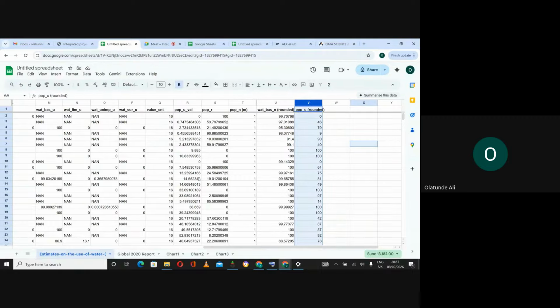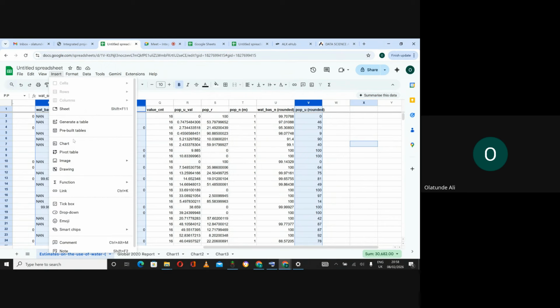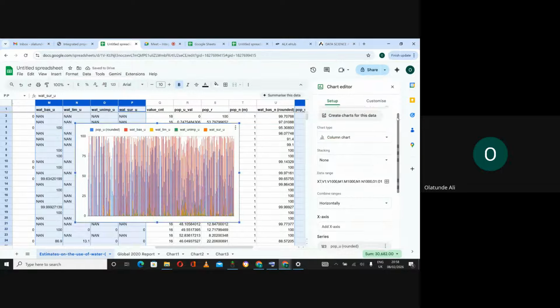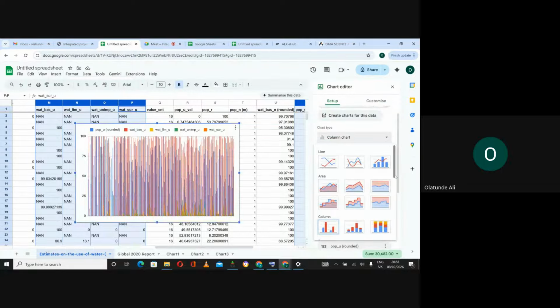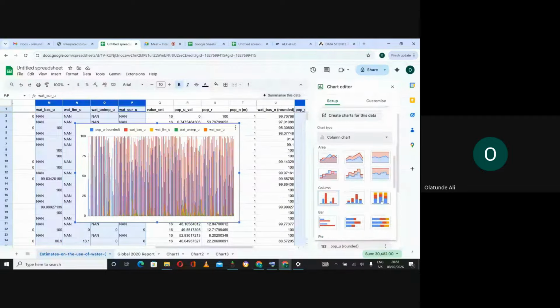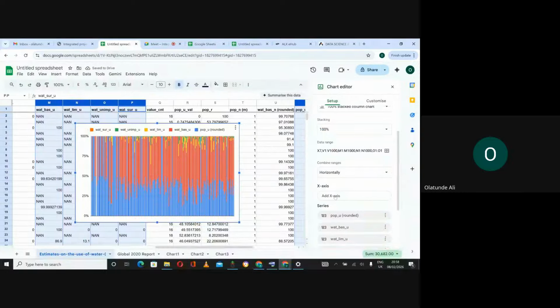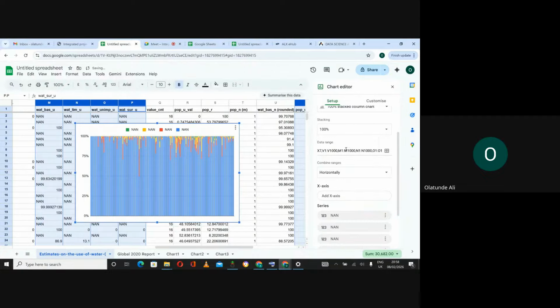So pop u rounded, watt base u, watt lim u, watt unimproved u, and watt surface u. We'll use it to create our 100% column chart for urban so we can see the distribution in percentage. So a 100% stacked column chart, and our x-axis will be pop u rounded.